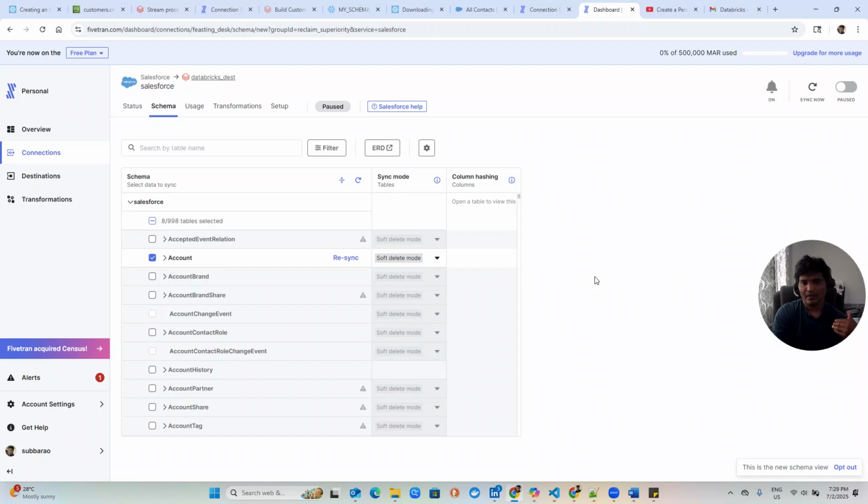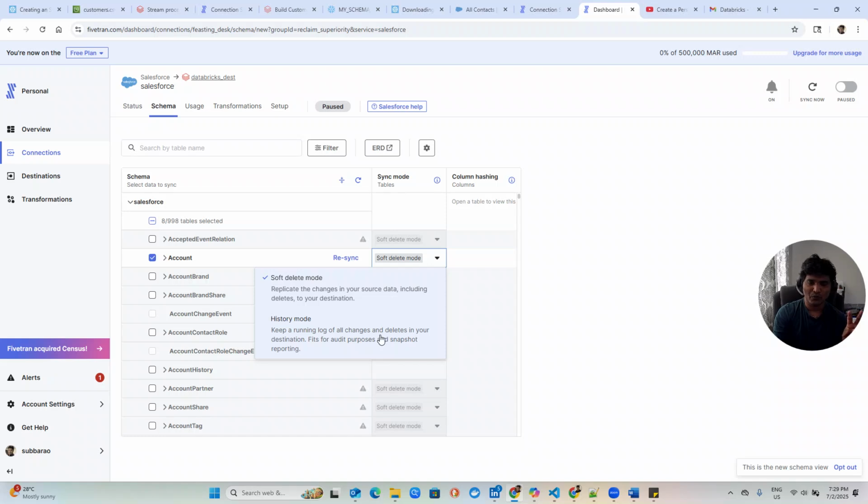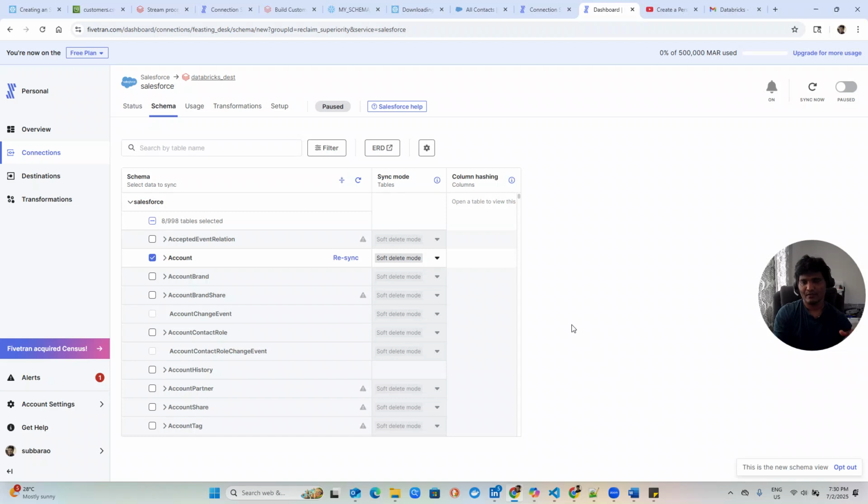So when you turn on the sync in history mode, this will add four columns to your destination table. One is the Fivetran update date, another is Fivetran start and Fivetran end, and another is your active indicator column. So in history mode, those are the most important columns to identify what is the active data for that particular ID or primary key. That is the big advantage with Fivetran. It will perform the CDC logic automatically for you.